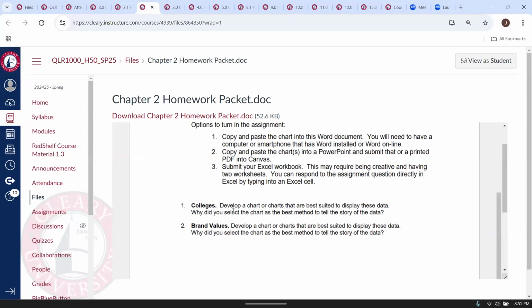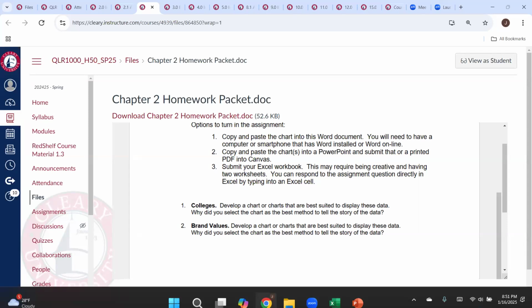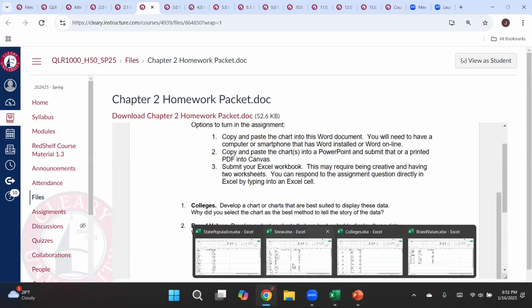So for colleges, you're going to select a chart or several charts, and then tell me why you selected that as the best method to tell the story of the data. Same thing with brand names. Select a chart, maybe a couple of charts to best represent it. And then why did you select the chart as the best method? So let's quickly go through a couple.